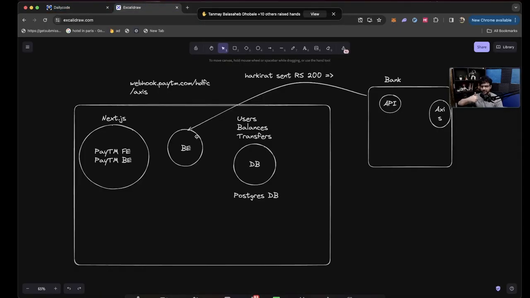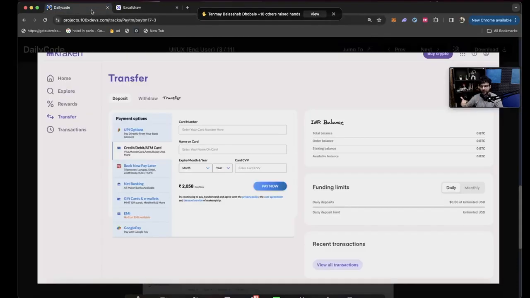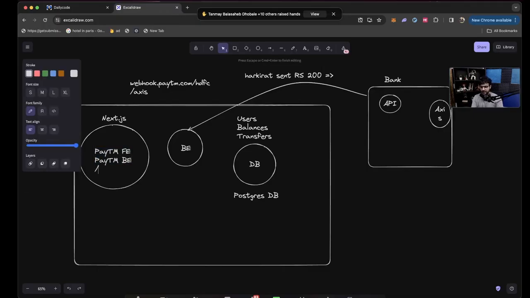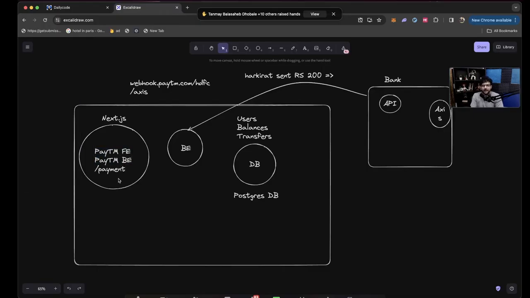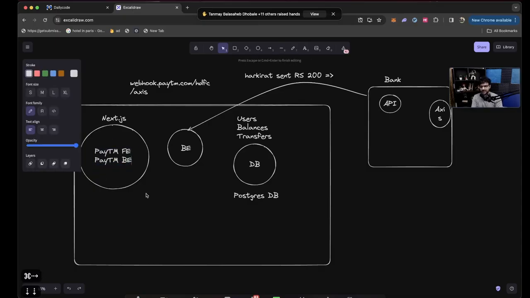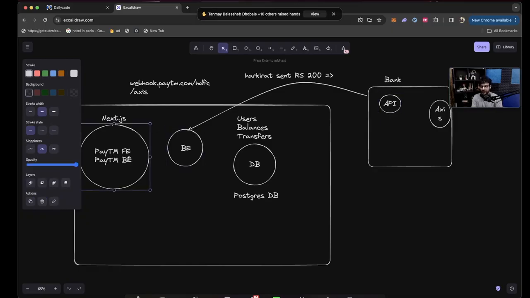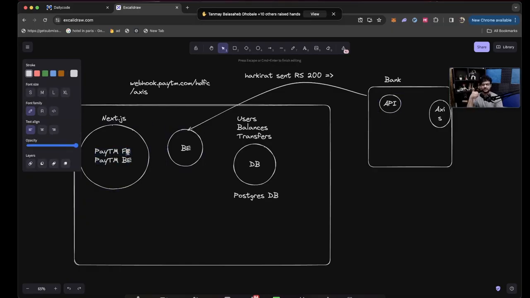Harkirat, why a separate backend? Why does the HDFC backend tell us? Why can't the user go to the net banking page, come back to this front end, and then the front end can simply say, to /payment, I made a payment on HDFC Bank. Why are you creating such a complicated system that the bank server will tell us? Why can't the front end tell us that I have made the payment?